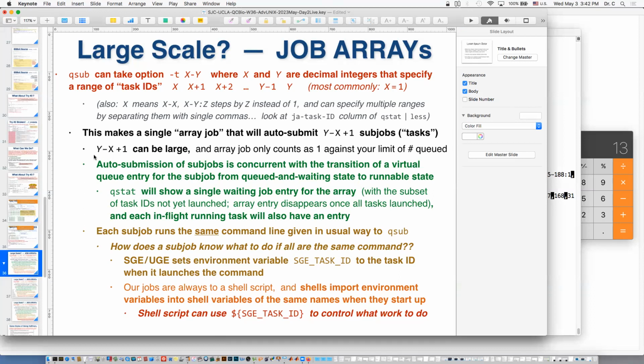We talked about the advantage being that while the y minus x plus 1, the number of subjobs, can be very large, the job only counts as 1 against your number of queued jobs, right? Because from the scheduler's point of view, it only needs to think about an array job as hard as it thinks about an individual job. A 50,000 subjob array job does not feel to the scheduler like 50,000 jobs. It only has to think about it as hard as a single job.